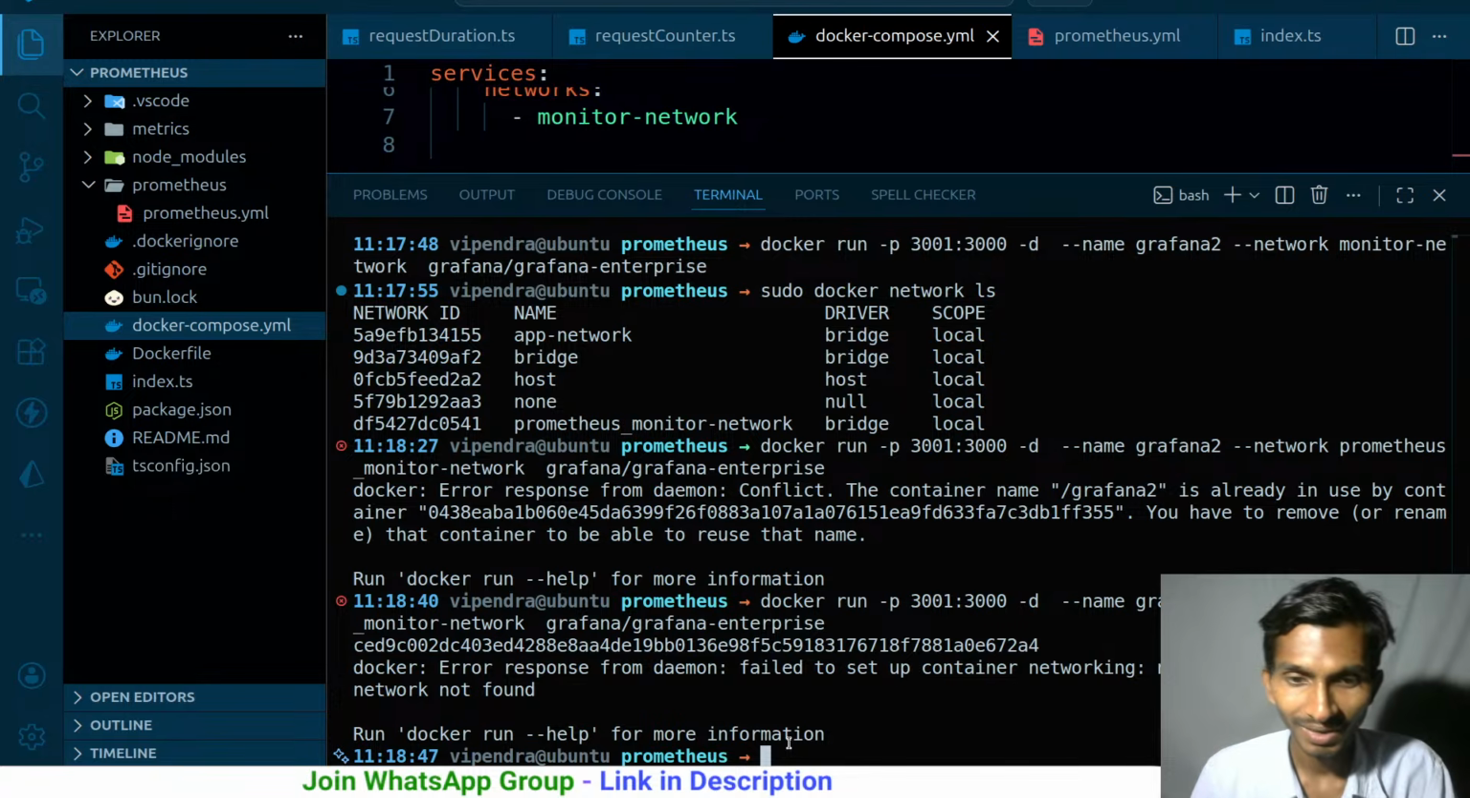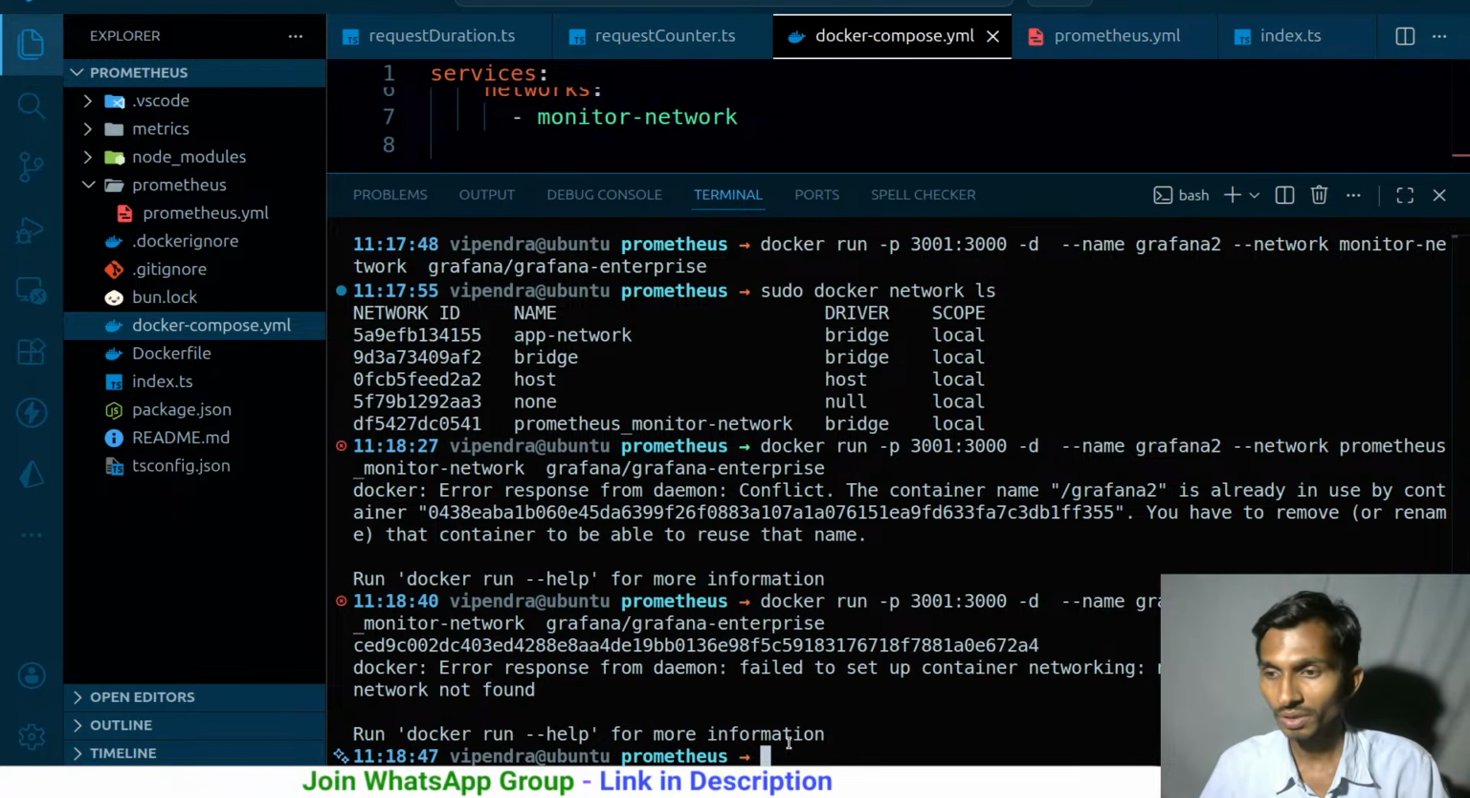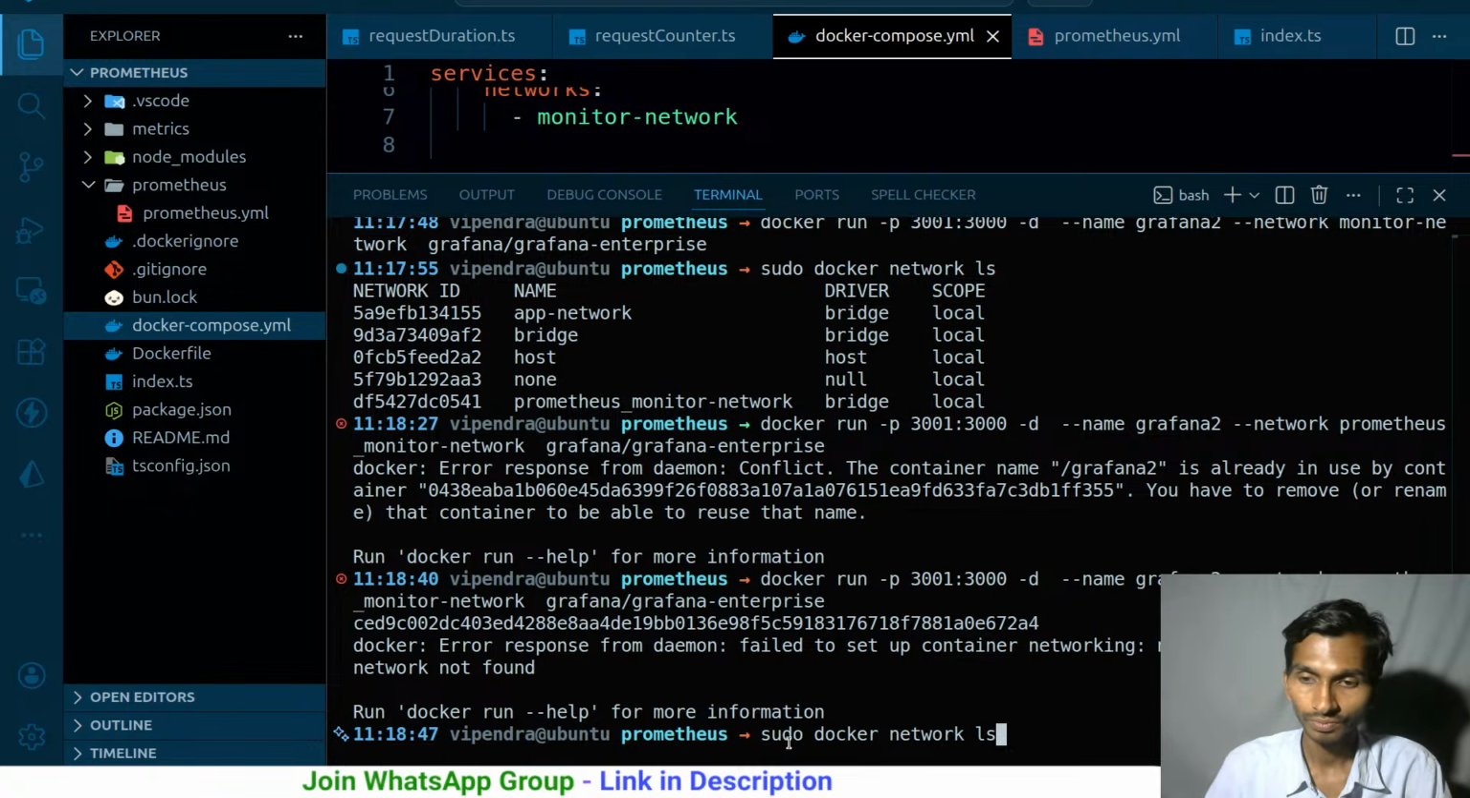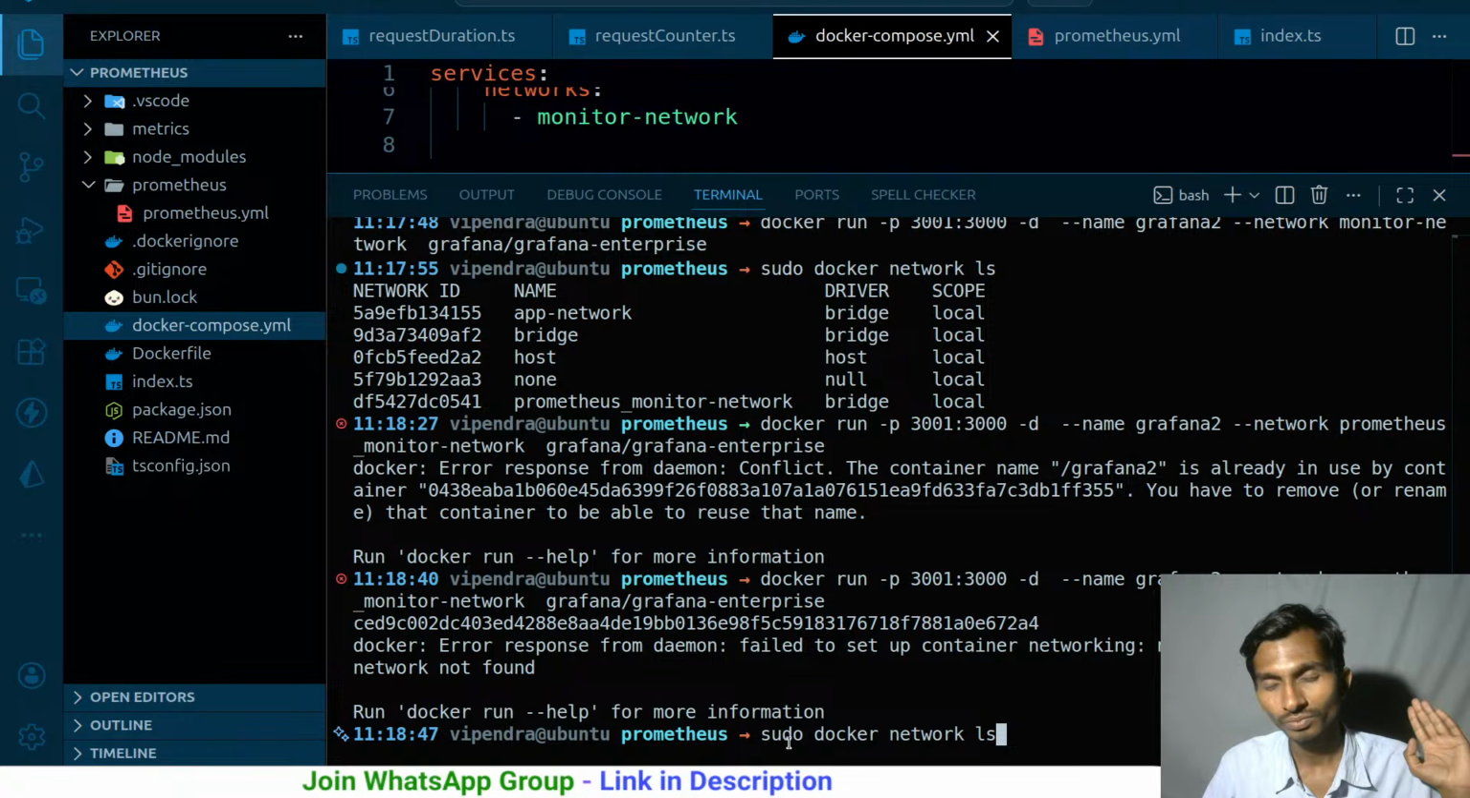This is the error response: daemon failed to set up container network, Prometheus not found. So ultimately, whatever network they are creating, that is not found directly. Interesting. So I will have only one way at the end, that is running it using Docker Compose. Otherwise I'm running them separately. I will do it later.